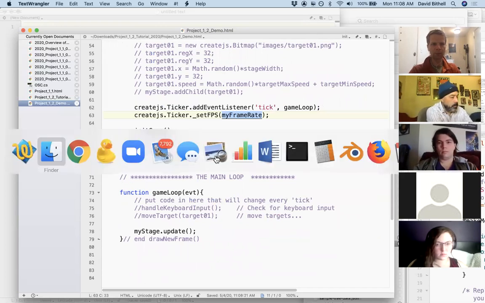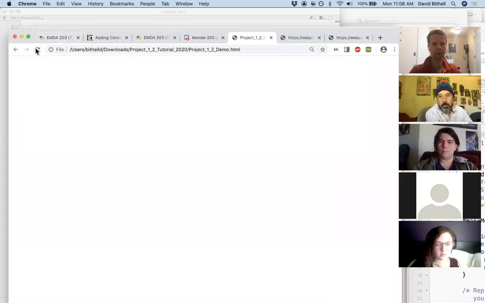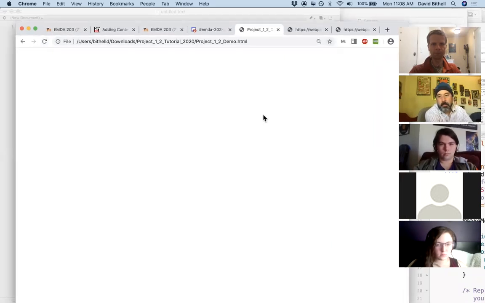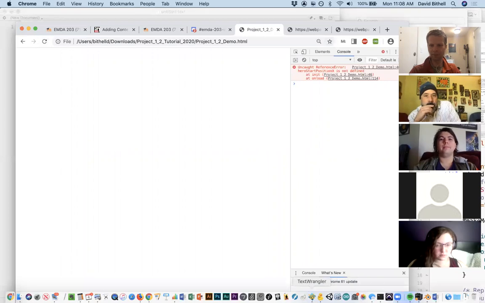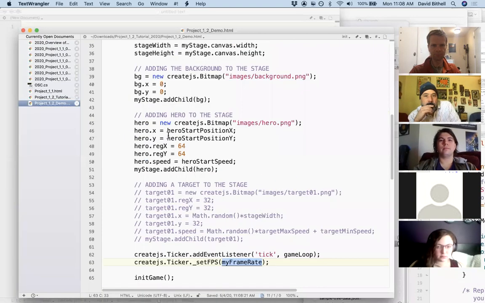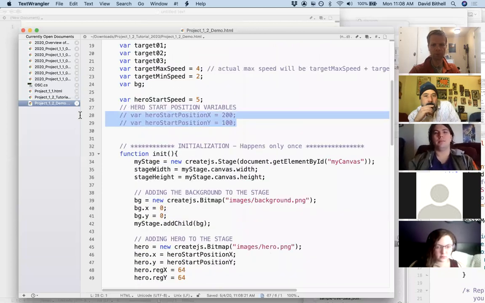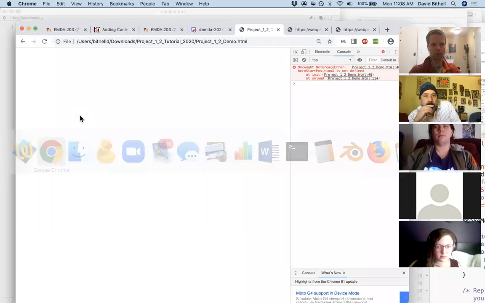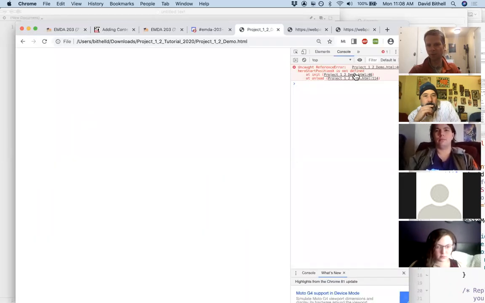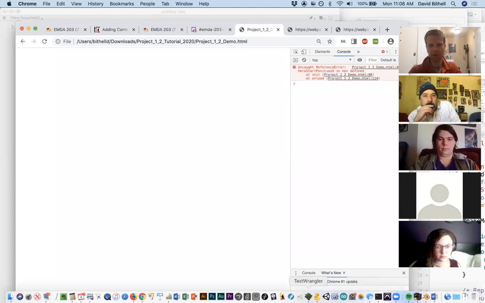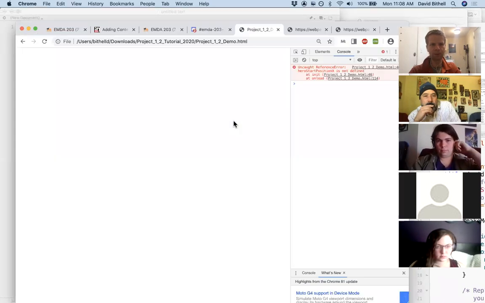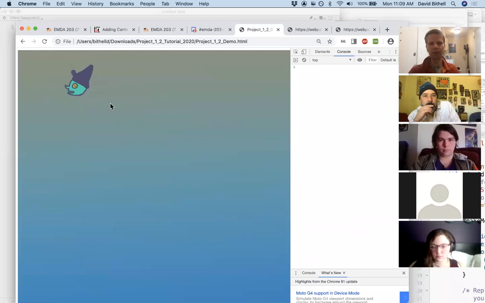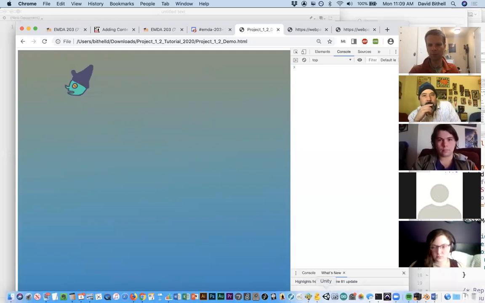Okay, so that's happening. I'm just going to save and pop over to Chrome and make sure that now something's happening. Okay. Hero start position X is not defined. Okay. I'm not going to worry about that right now. Well, when something's not defined, it means that it's looking for something that's not there. In this case, there were some additional things that I just needed to comment or uncomment. Let me try again. There we go. Great. So now we have our background. Now we have a character image in there, hero image.